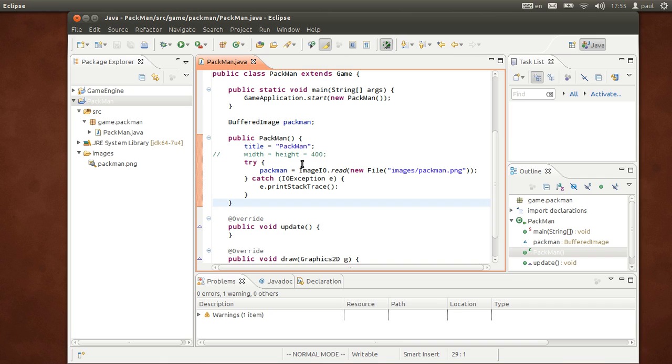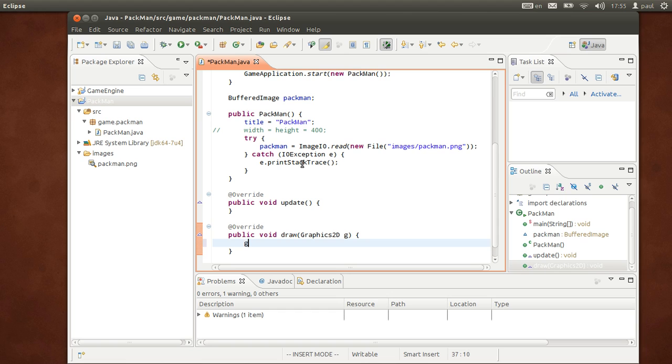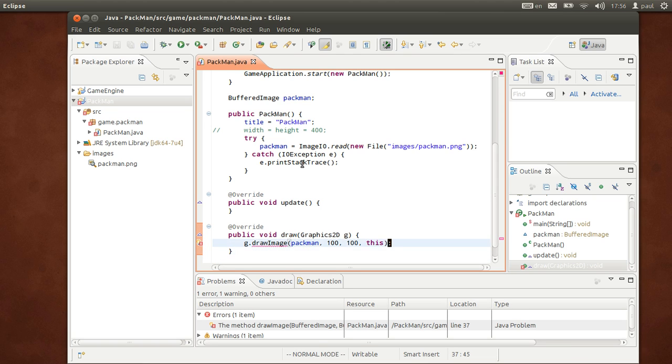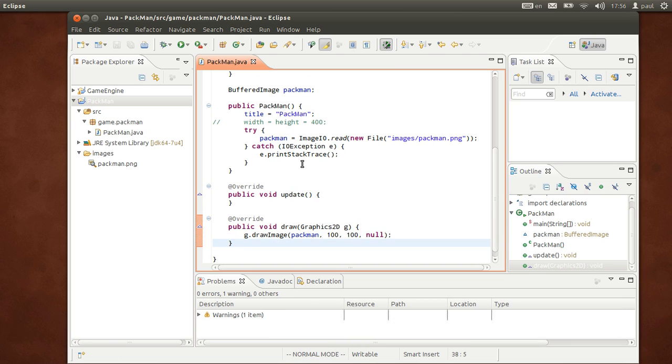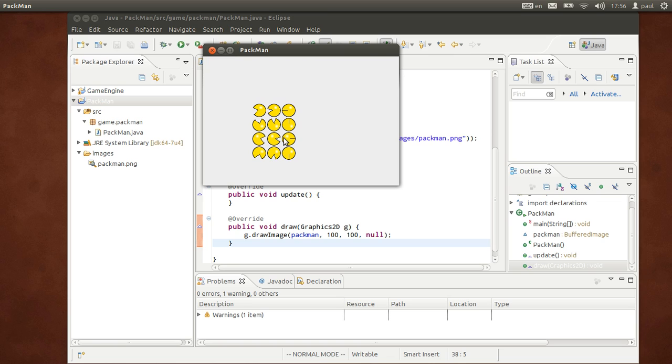Now we have PacMan, so let's try drawing that onto the screen. We're gonna draw it by calling draw image. Give it the image variable name and then specify the position. Nope, this should be nothing. Now let's run this. Okay, the whole sheet is in there.